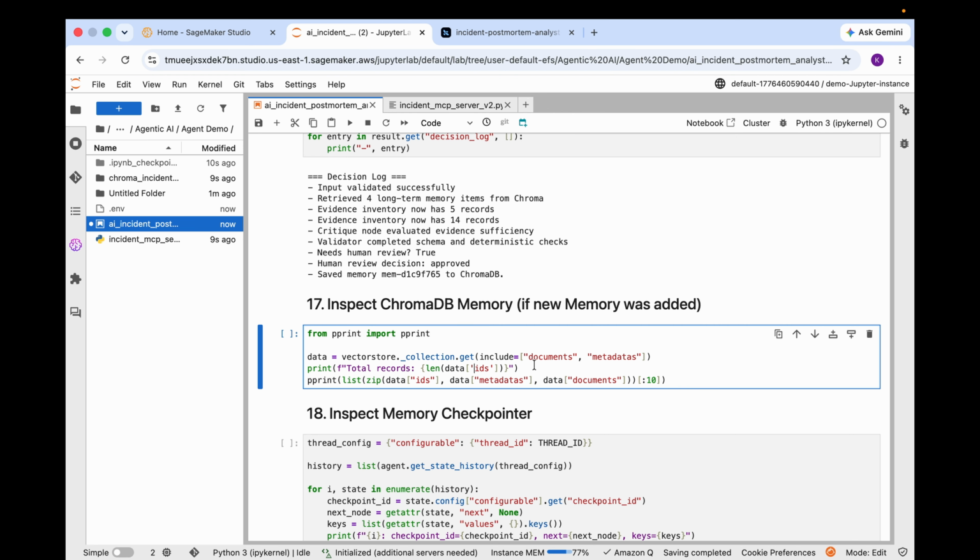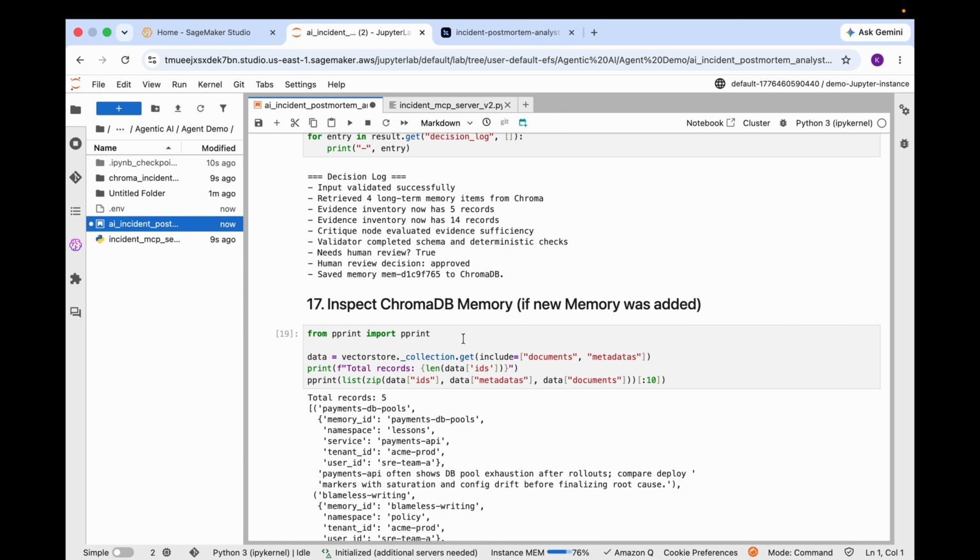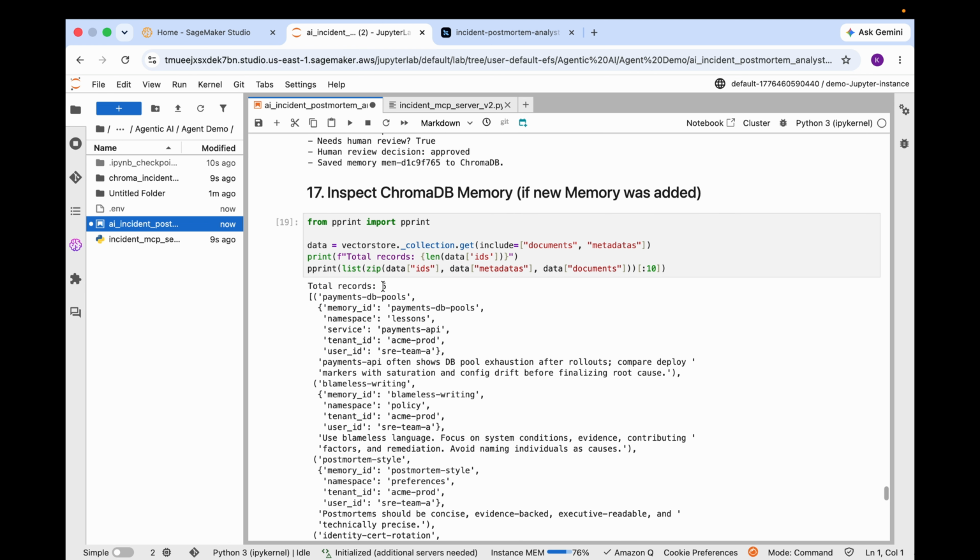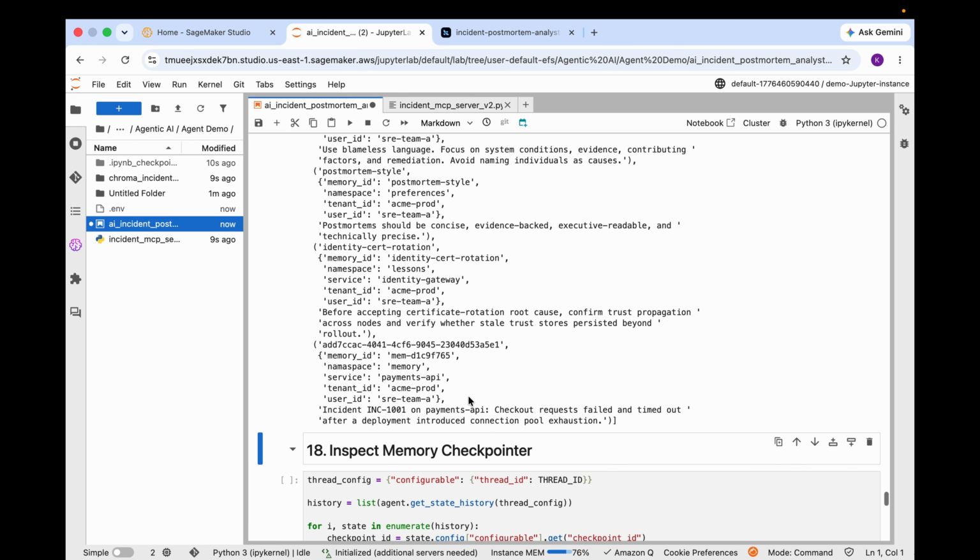Let us see the memories in ChromaDB to see if our new memory was saved. And you can see now we have 5 records. This is what we saved. INC 1001 on payment API, checkout requests failed and timed out. So this is an example of how you can continuously save agent's learning in its long-term memory. However, do that selectively depending upon how valuable that memory is.